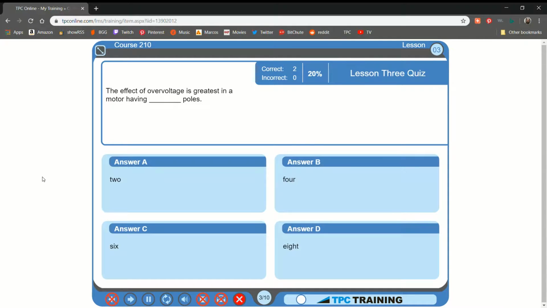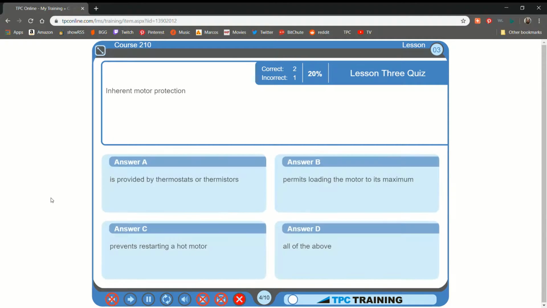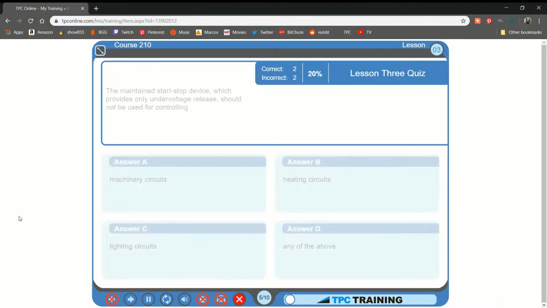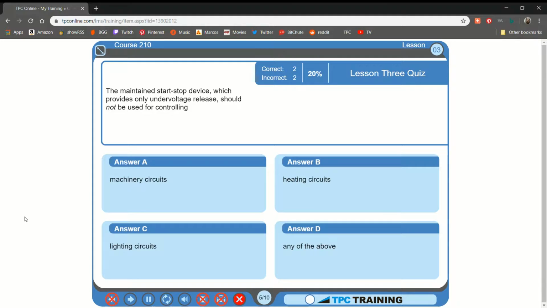The effect of overvoltage is greatest in a motor having how many poles? A. 2. B. 4. C. That is not correct. Inherent motor protection A. Is provided by. That is not correct. The maintained start-stop device, which provides only undervoltage release, should not be used for controlling A. Machinery circuits. B. Heating circuits. C. That is correct.